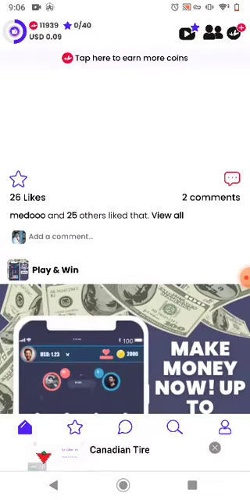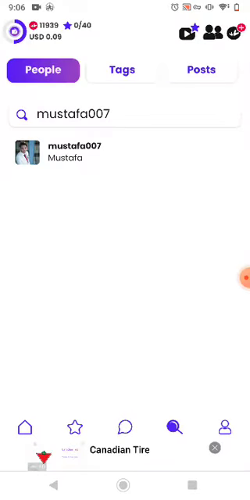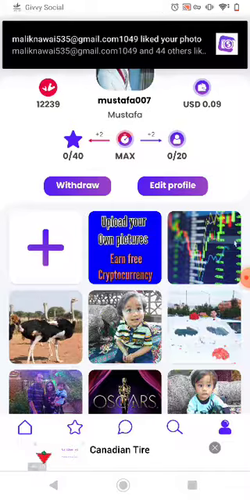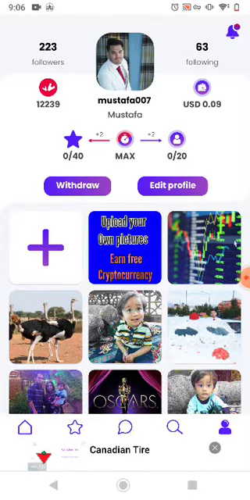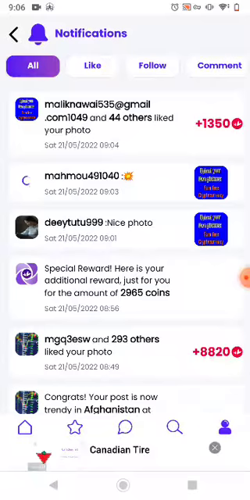If you like this application, you can earn much more without doing any task, just uploading pictures. You can earn free USDT dollars or free Litecoin. This is the best way.